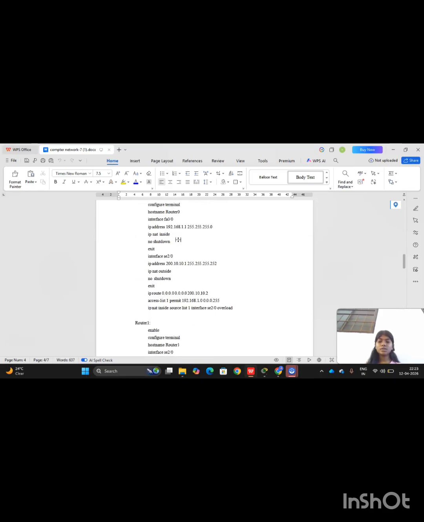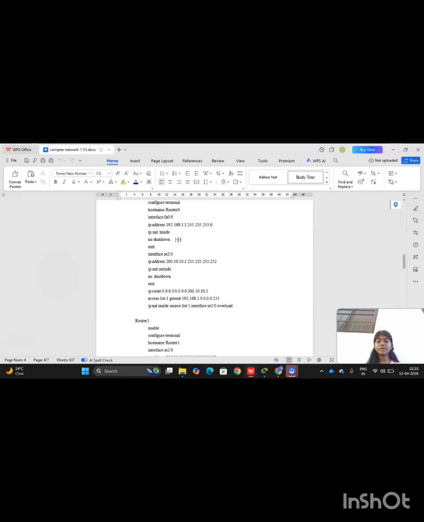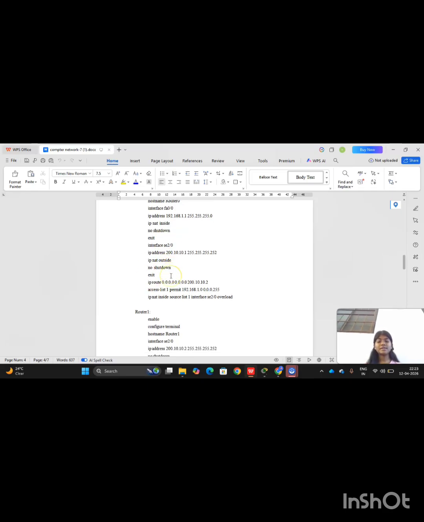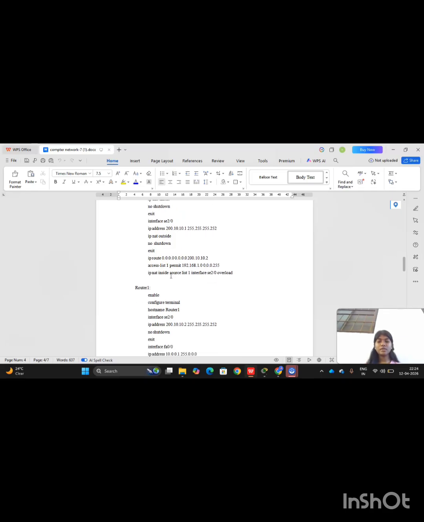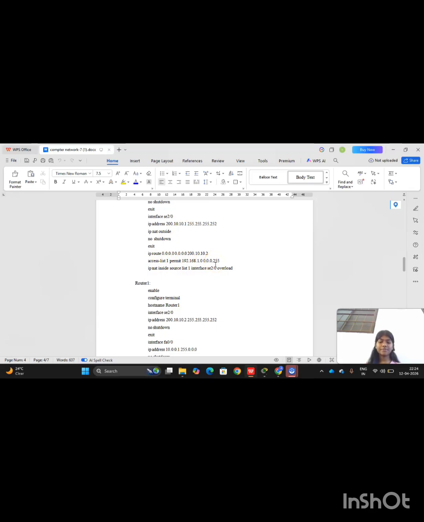And for the router, we have used these commands to assign the IP address in the internal interface, then configure the external interface. Next, enable the NAT inside and outside the interface. After that, create an access list to allow the private network traffic. Finally, configure NAT overload. And assign the IP address to the interface and configure routing. This router connects to the server network.